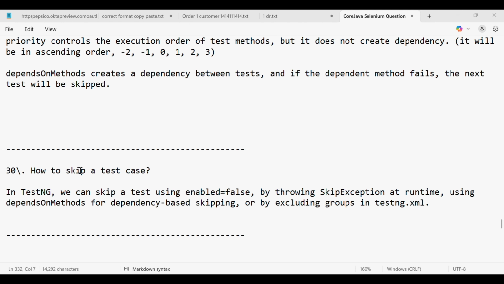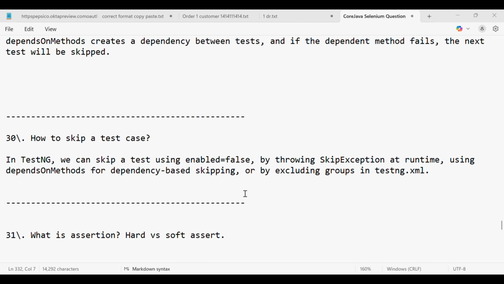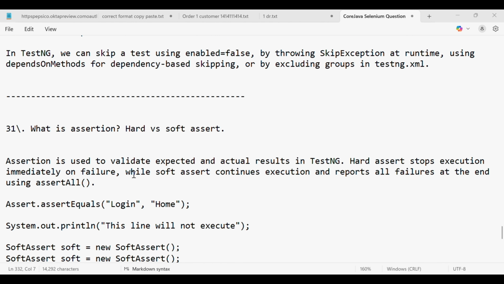Then our next question is how to skip the test case. In TestNG, we can skip a test using enabled is equal to false, by throwing SkipException at runtime, using dependsOnMethods for dependency based skipping, or by excluding groups in testng.xml. So these are the three different methods we can use to skip a specific test case.